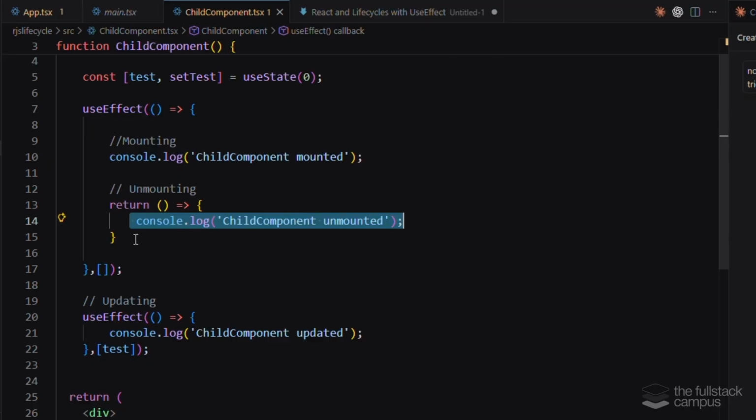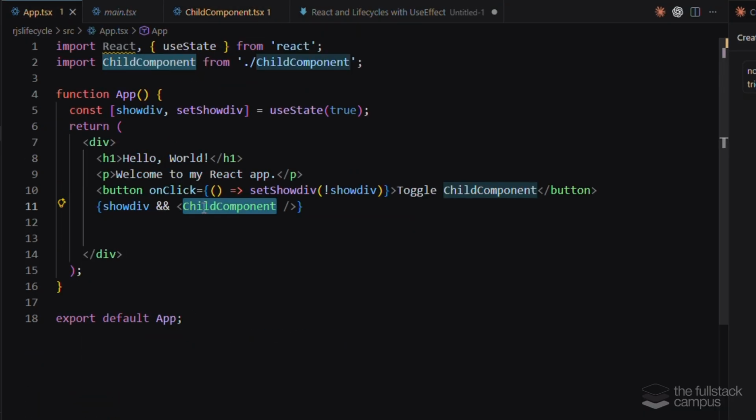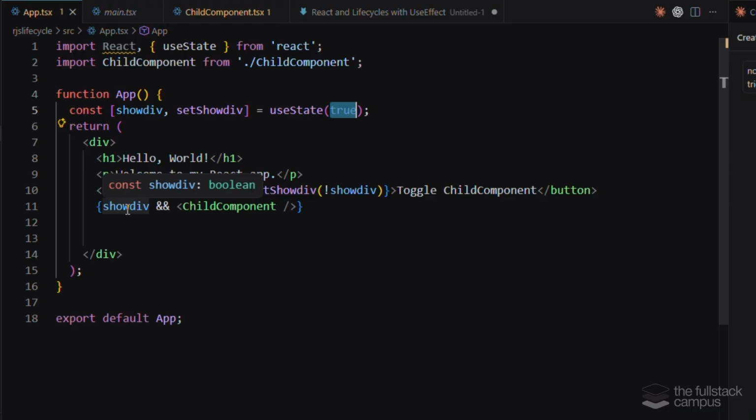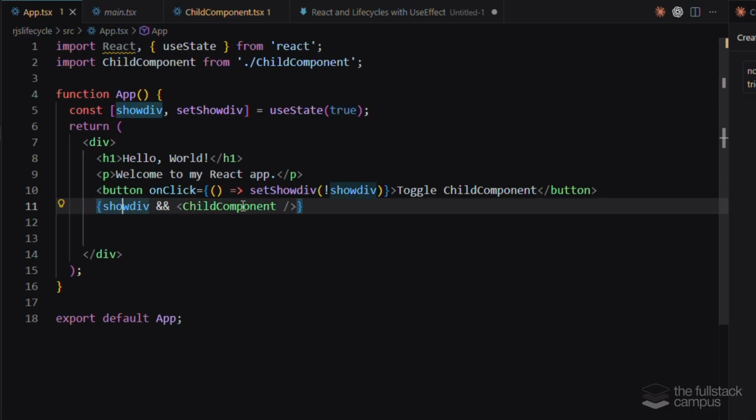So how do we initiate this action? Removing a component from the UI can be done from the parent. Let's go back to the parent. In the parent, I have created one more state variable called showDiv, for which I'm setting the default value as true. I'm connecting the display of the child component to the state variable: showDiv and the child component. So this component is shown only if showDiv is true.